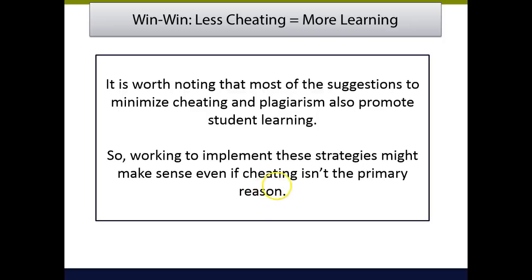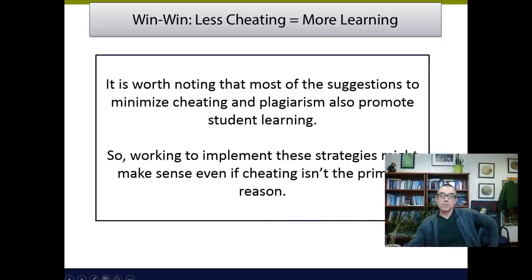Everything I've talked about, I really think of as win-win. If you know me, you know that I am not about zero-sum game thinking. It's not about win-lose. Everything we do to help students be more honest just makes them learn more. It makes a better class. It makes a class that's more fun to teach. Everything we've covered today, all the suggestions to minimize cheating and plagiarism, just promote student learning.